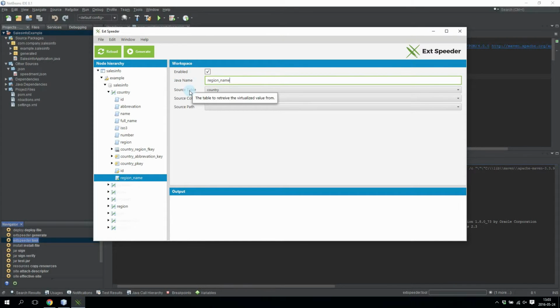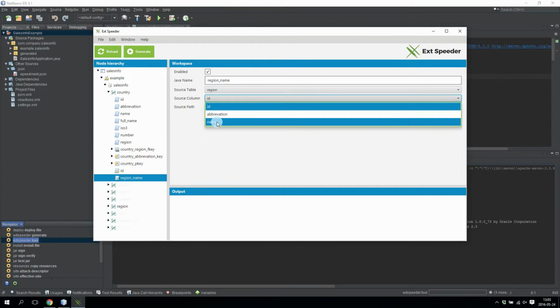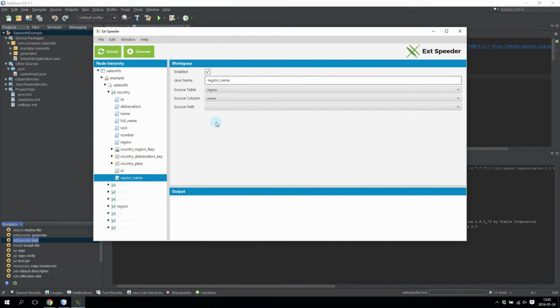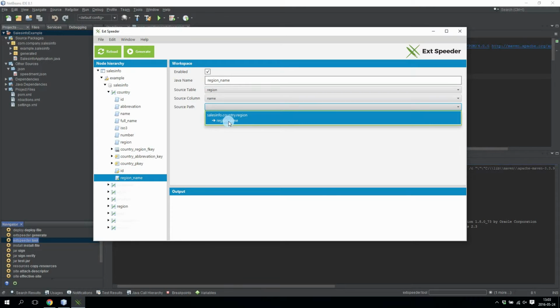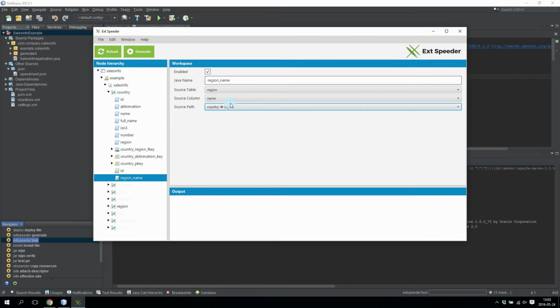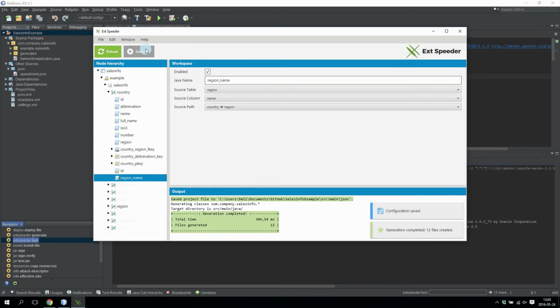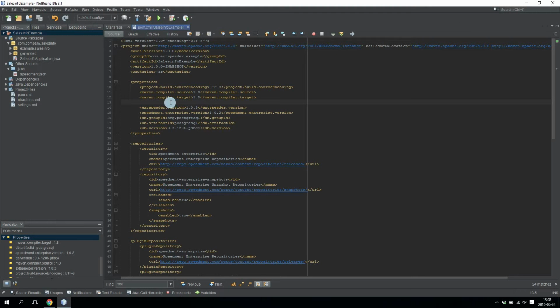Then I need to select where is this data coming from. So I'm going to set the source table to the region table, and I'm going to set the source column to name. And this will make sure that the value stored in the name column of the region table is added to the region name field in the country REST call. And I also need to set a source path so that Ext Speeder will know how to reach that one field from the country table. So I'm going to set that to country and then region. So like this, now everything is done, so I generate code and I can now close Ext Speeder.